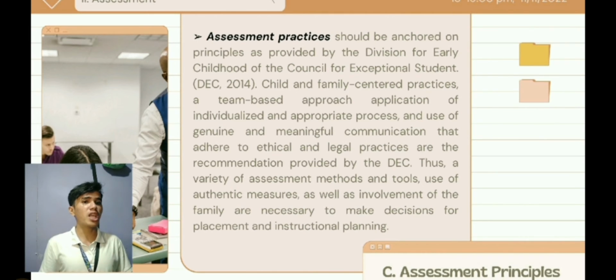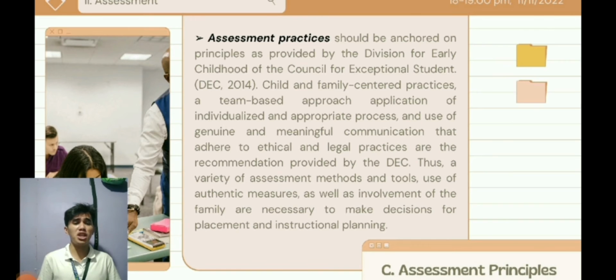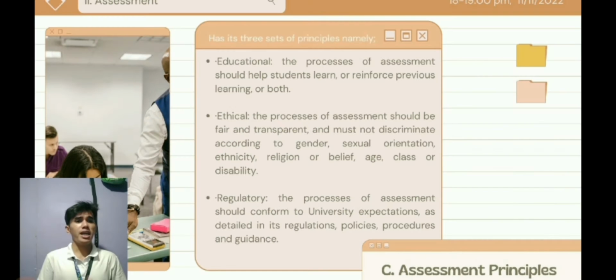Thus, a variety of assessment methods and tools using authentic measures, as well as involvement of the family, are necessary to make decisions for placement and instructional planning. Meaning, the parents and the teachers must connect with each other and help each other for the development of the children or the learners. In assessment principles, there are three sets of principles provided.